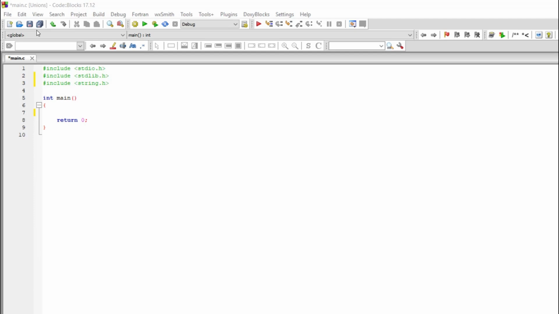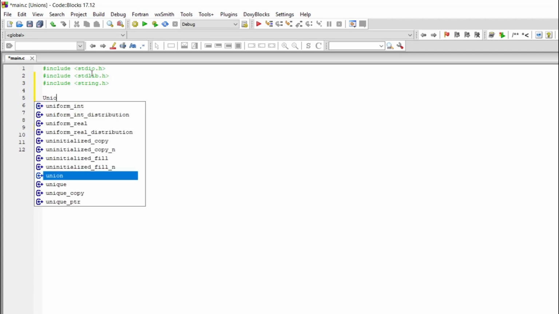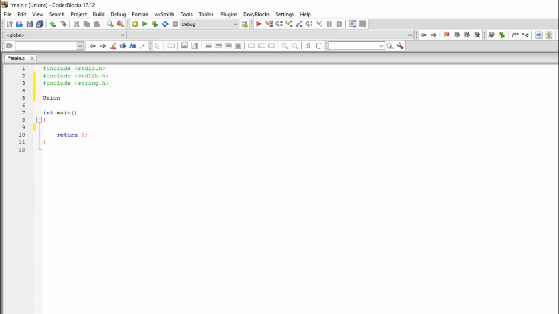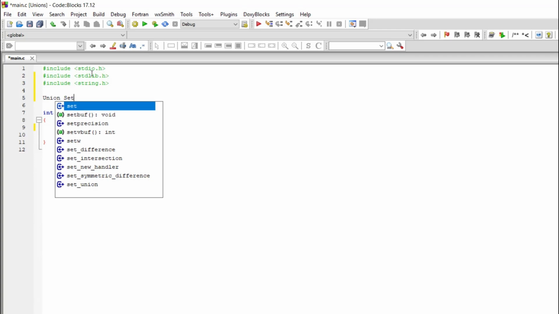So let's go ahead and write a simple code that will help us to understand what union is all about. First of all, outside the main function, we'll create a union set. Let's create a union set.